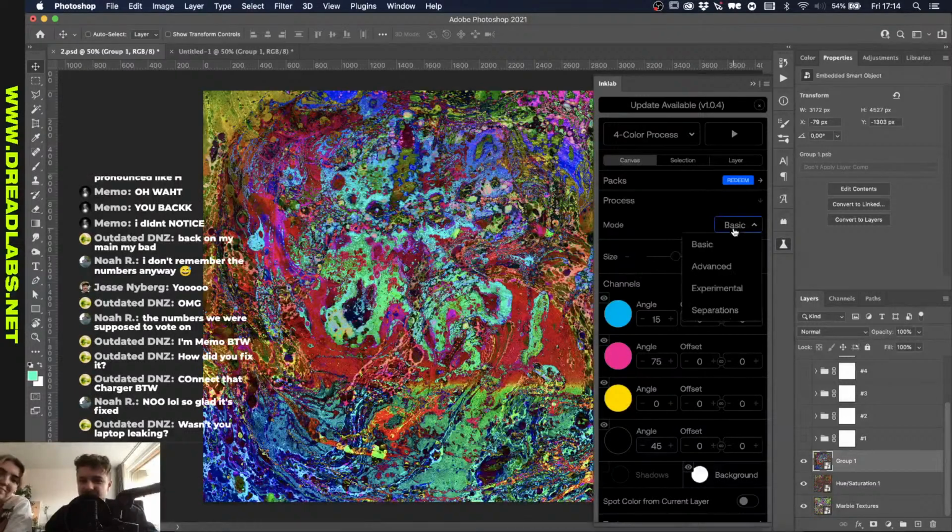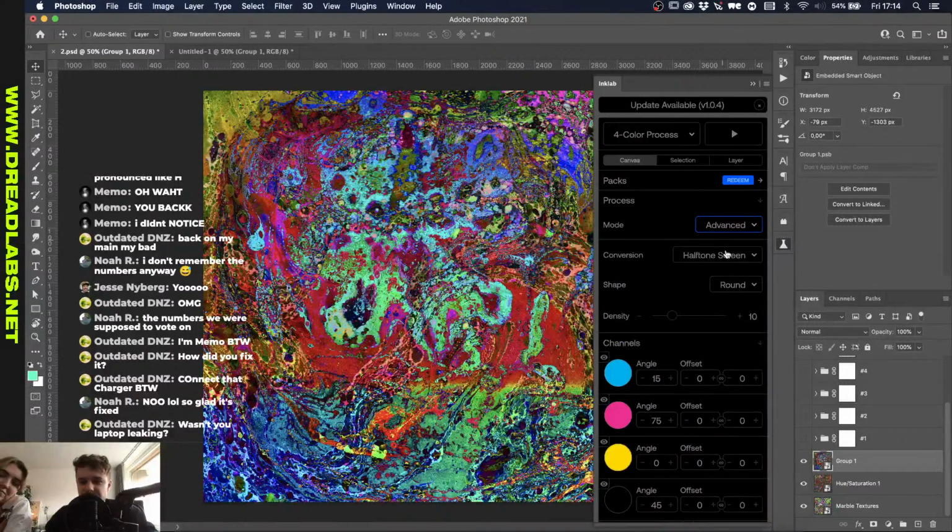Anyways, so this is a plugin from Blkmarket. And basically what you can do with this is simulate realistic printing effects.